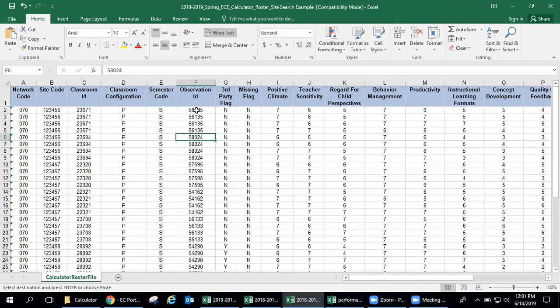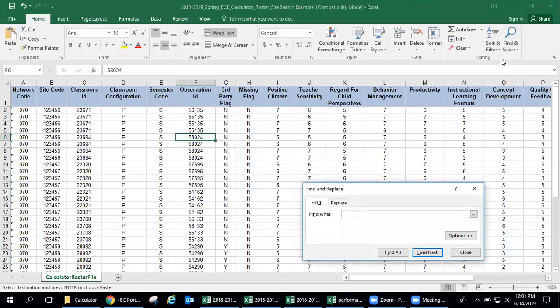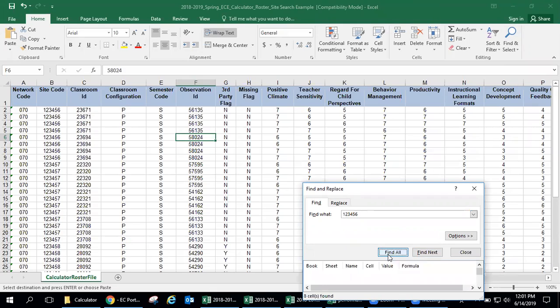There's two different ways that I think that you would want to do this. The first way is pretty straightforward. If you go up here to your little magnifying glass on Excel, it says Find and Select, and you click it, you've got the option to click Find, and it'll pop up with this little search box. So let's say that I wanted to know what a site with the site code 123456, what their information is. I would just type in 123456, and I would click Find All.